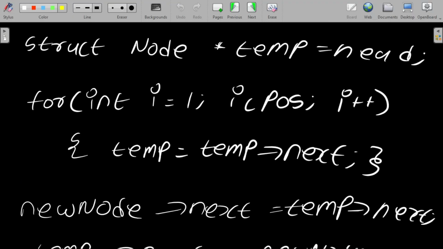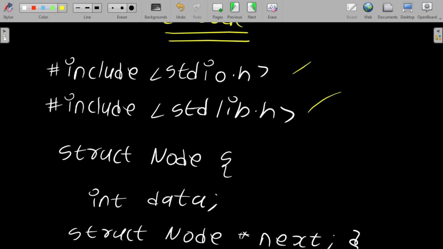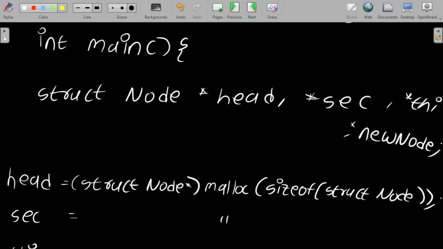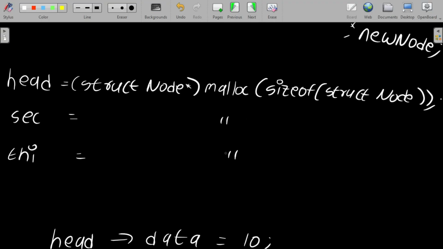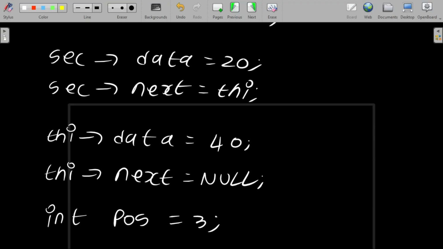I have written the C code for you, so let me explain it line by line. These two header files are very important and can't be neglected. On the next line we have struct node, with data and a struct next pointer. Now we come to the main function. We have created head, second, third and new node. We have allocated dynamic memory for these three nodes and stored data 10, 20, 40.